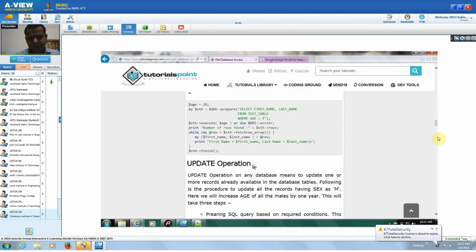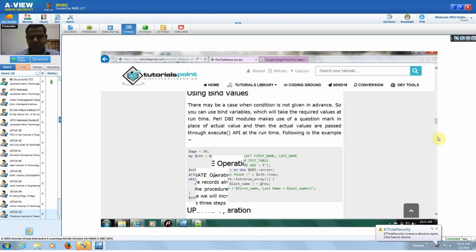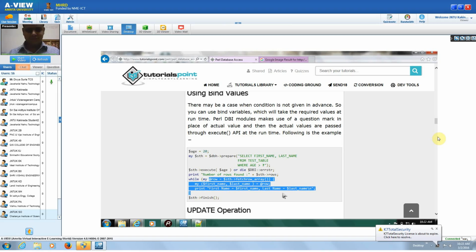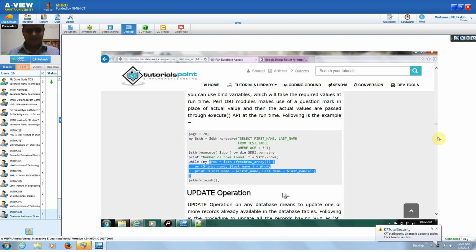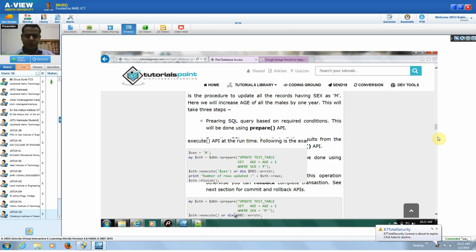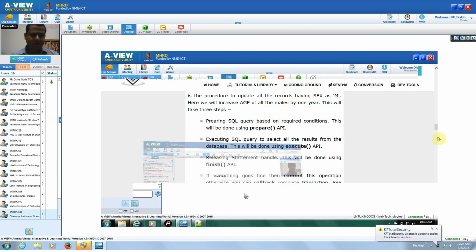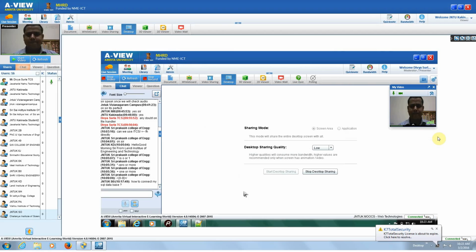Next, finish. Finish is like closing the database. These four commands are made, and after executing we store the data in this pattern, and I'm using fetch row array. It goes to the array location, and I'm putting everything in an array and reading the database details. That is your logic. Any doubt on DBI or anything?